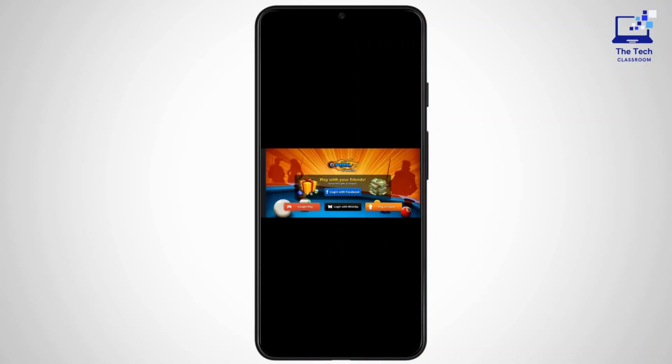Now, to log in into your account, you can either log in with your Facebook account or Google Play or Miniclip, or you can also play as guest. Now to log in with your Facebook account, tap on login button or login with Facebook button from this interface. After that, you have to enter your Facebook login credentials and then you will be able to log in with your Facebook account.